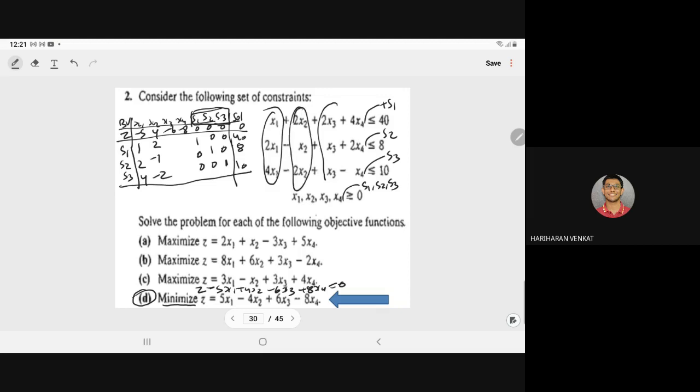Then we have the 2 1 1, right? Then we have the 4 2 minus 1. So here we have the 4 2 minus 1. So this is your initial table.